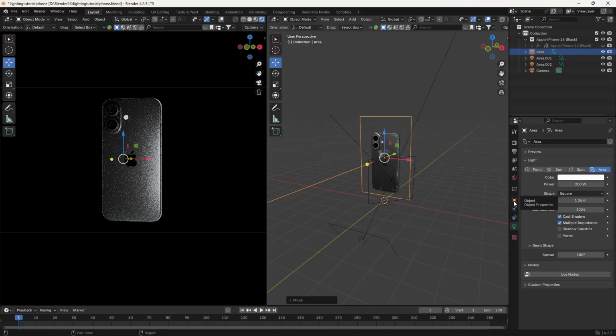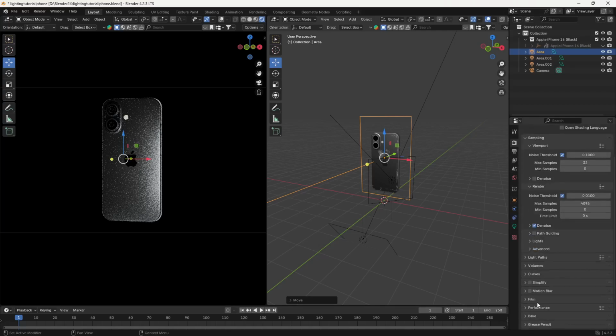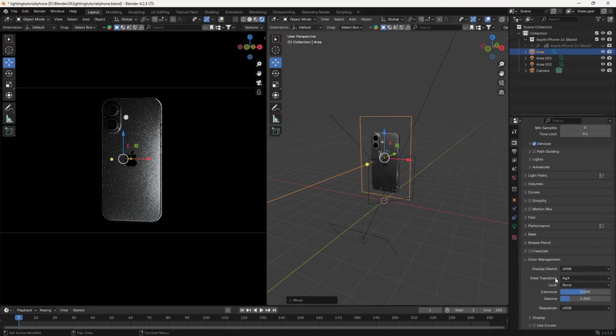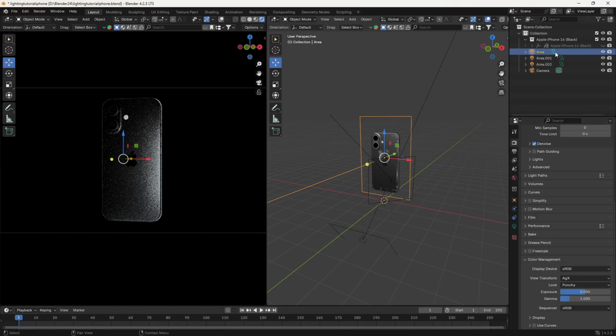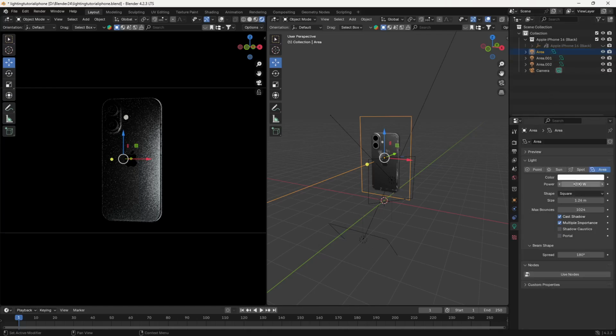Okay, in compositor we are going to look at in another lecture, but right now what you can do, you can go to render here, and you can go to color management, and just have this look here to punchy, and you get some punchy result here. You can see the result as well. Okay, so now if you want, you can increase the intensity of this area light as well. So let's just go from 200 to maybe 250.